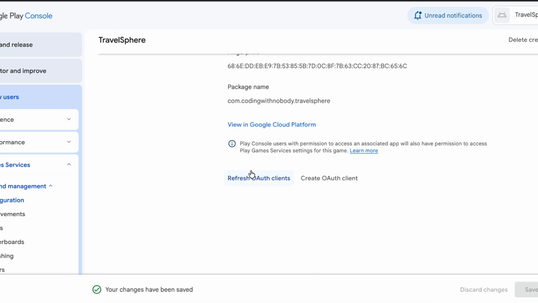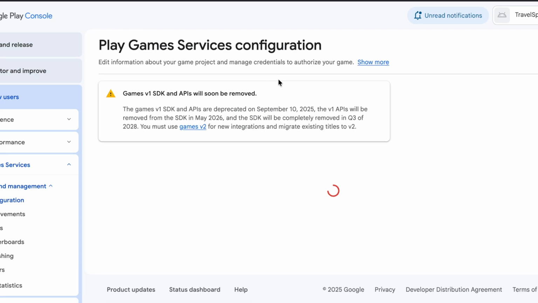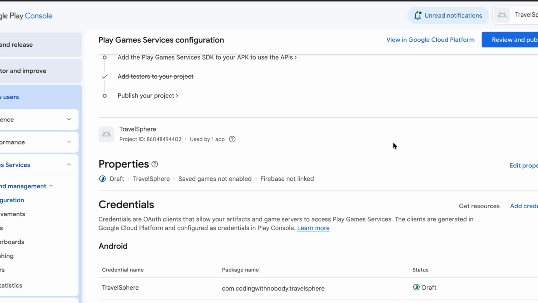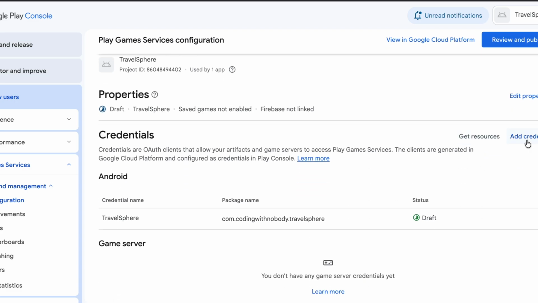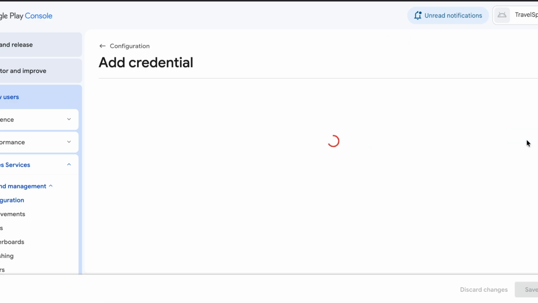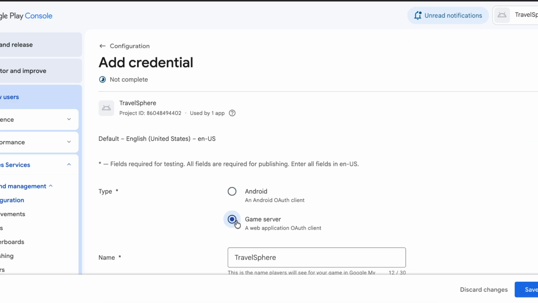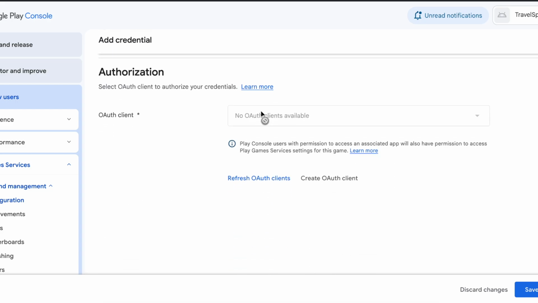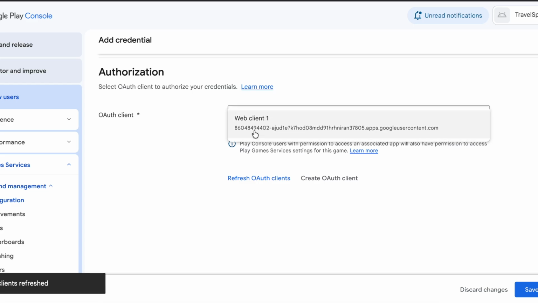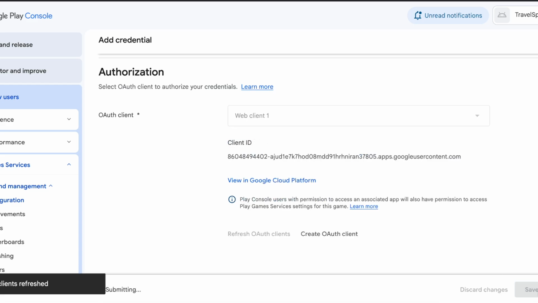Okay, then let's just go back. Let's just wait. Then again we have this add credentials. Now we need to add it for our game server as well. So here just select game server, scroll down, and okay, refresh OAuth client, and here you can select the web client and click on save changes.